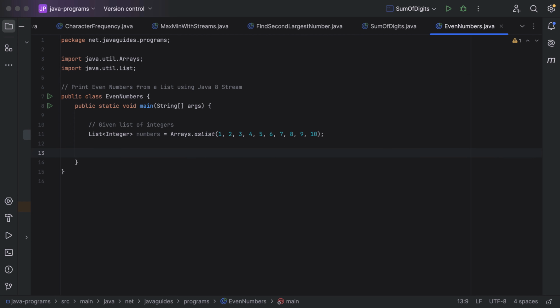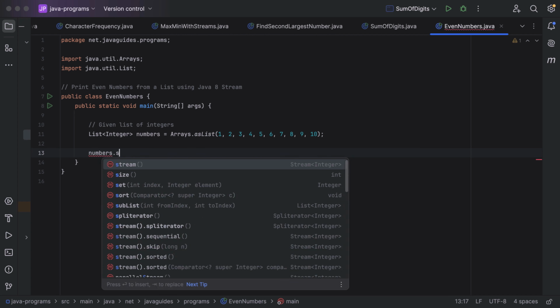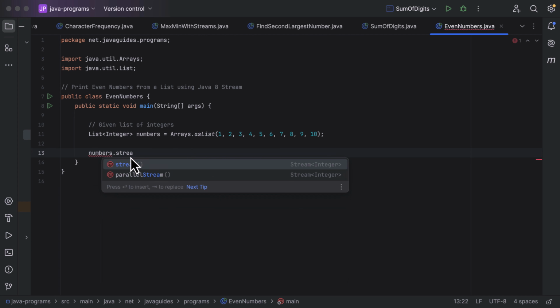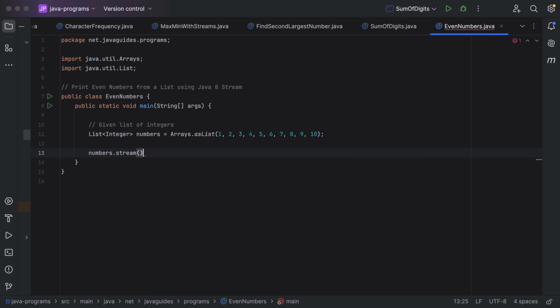First of all, we need to convert the list into a stream. Only then can you use stream related methods, isn't it? So just call list. It has a stream method, and notice the stream method returns a stream of integers. So just call this stream method to convert a list into a stream.